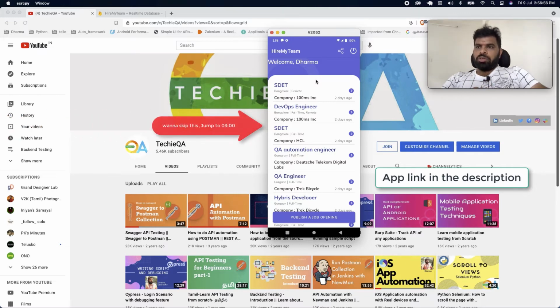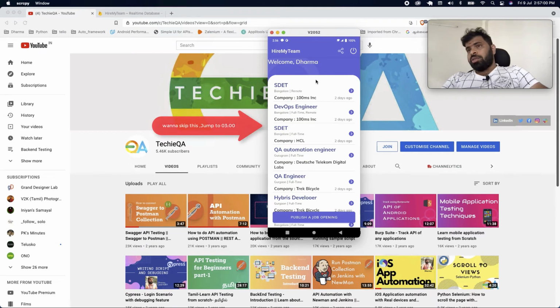It's not that HR posts the job openings in this app. These are all posted by the employees of the company, for example, 100 MS Inc., the first company. So it's all referral. When you apply, it won't go to the HR, it will go to the employees. The employee will refer your profile to the team, like the HR team.